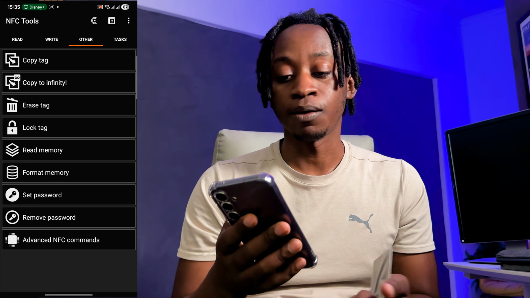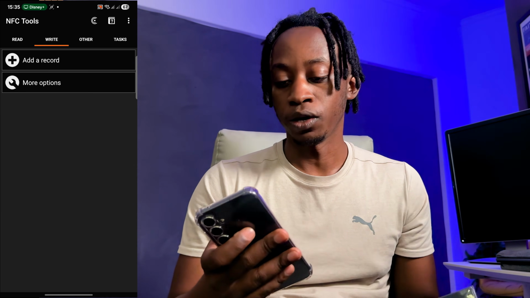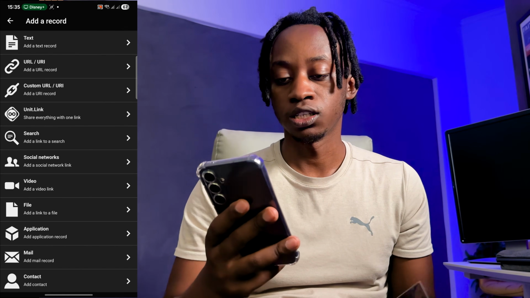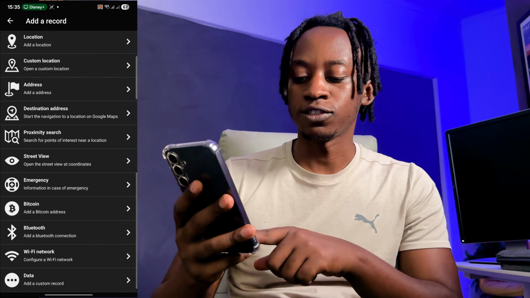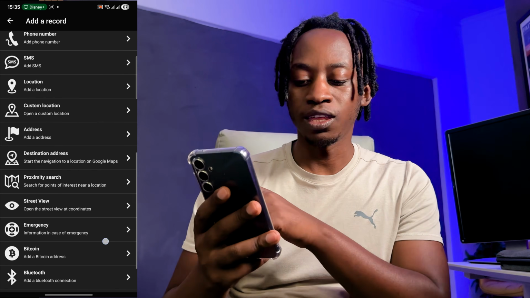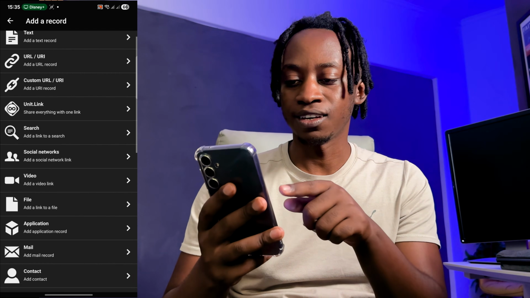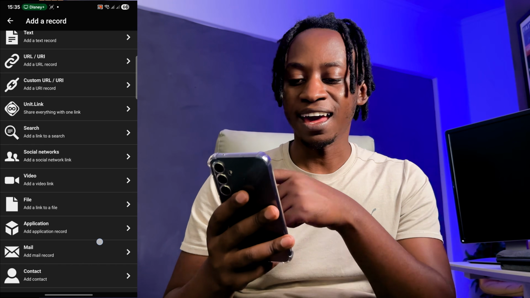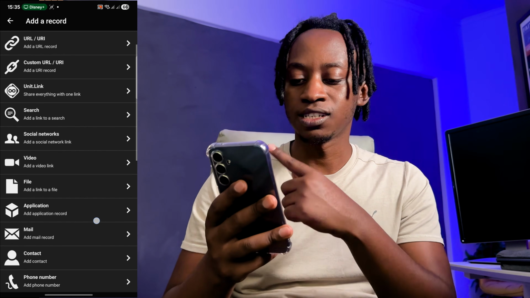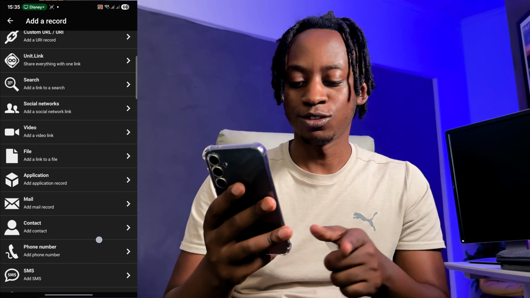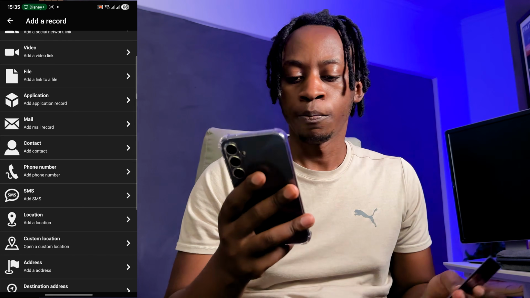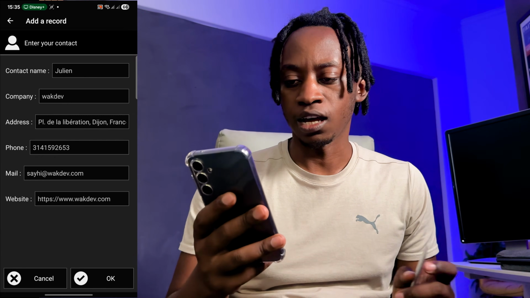So you want to write something here. We come here and add a record, as you can see. There's a whole bunch of stuff. You can play along with everything that's here: text, URI, search, a link to a video. There's a whole lot of stuff. But today we just want to store basic contact information.